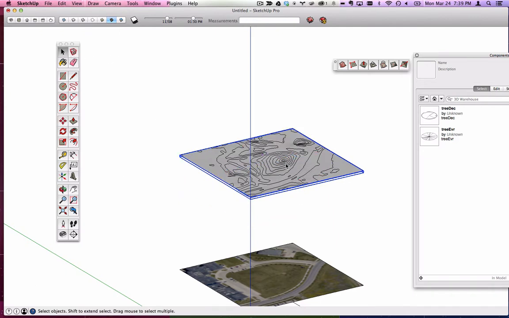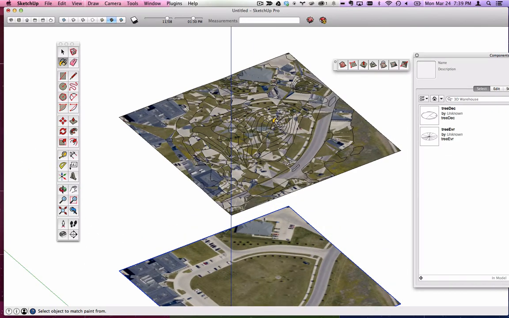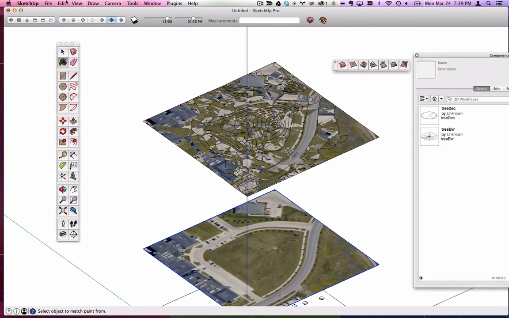All right, I'll come back to the contours here in a moment. How do we get this to project up here? Well, you might just think, oh, I'll take my paint bucket, I will sample it and I will apply it. And it looks horrible. Here is how you fix that. First of all, you don't do that.